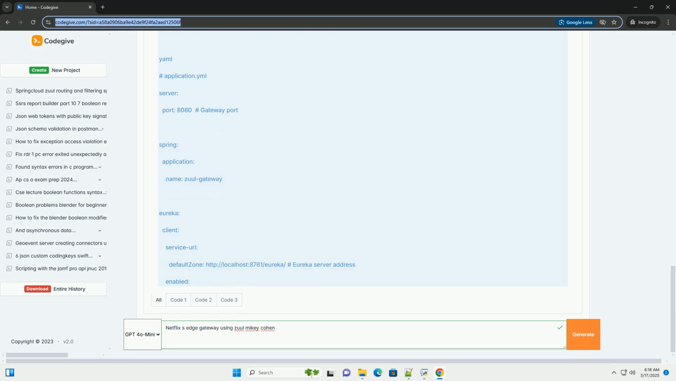Spring Cloud Gateway: Spring's official gateway solution. Built on Spring WebFlux, it's fully reactive and non-blocking. It provides a modern, flexible, and well-integrated solution for building edge gateways within the Spring ecosystem. It's generally the preferred choice for new Spring Boot projects.